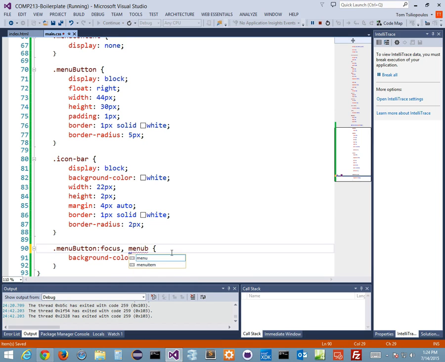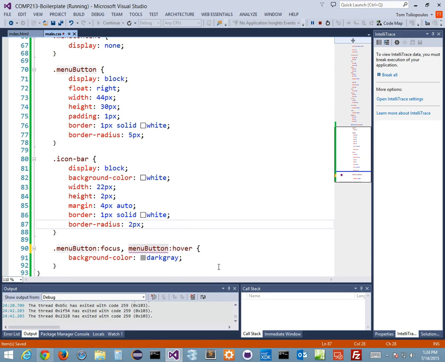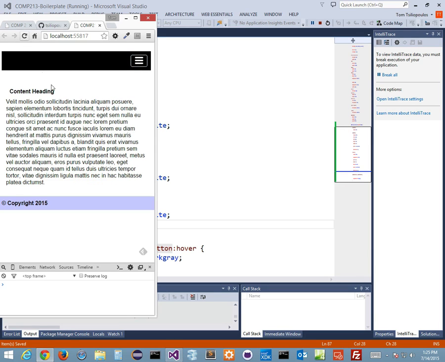menu button. When you hover over it, or when you gain focus, I want you to have this dark gray color. All right, so let's see how that works. So we're refreshing, and then when we hover over it, look at that dark gray color. Look, almost like a little hover effect for a little button, right?